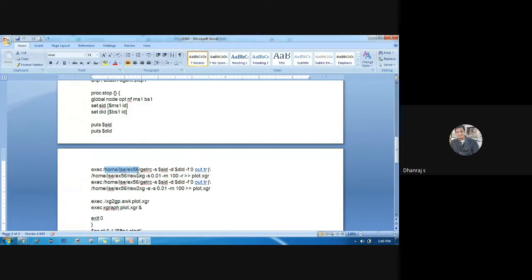But while executing I'll show you, because if you do not change this, it may show you an error, because the path may be different from one system to another system. I'll show you again how this path is changed in my execution part. So this is the path where my getrc program is available.